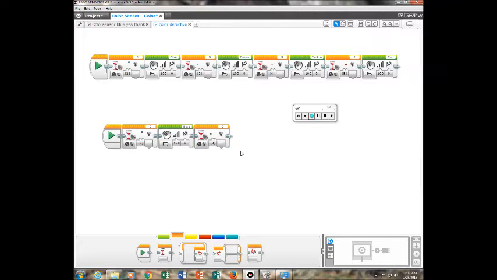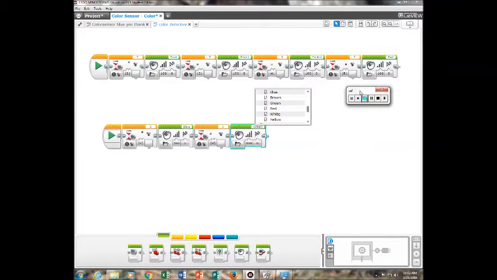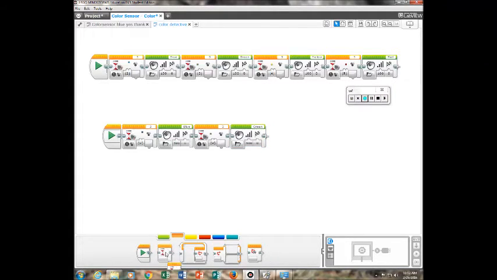Now what you're going to do is go to action blocks again, and then do sound again. And then go to file name, and once again we're going to choose a color, but this time it's going to be green.